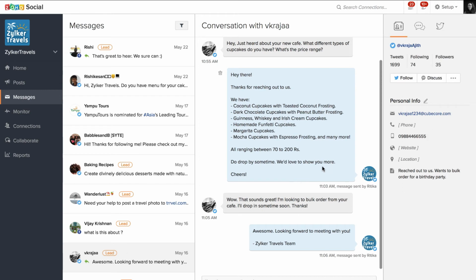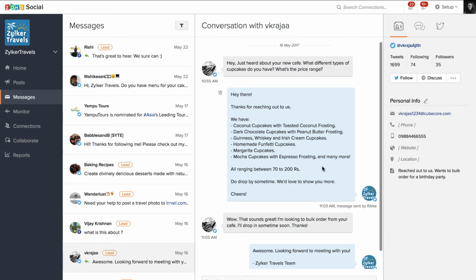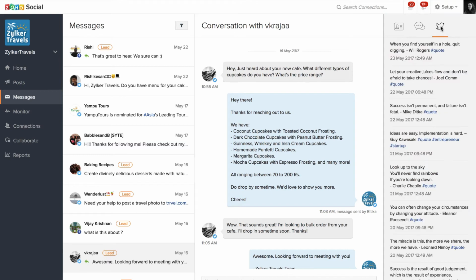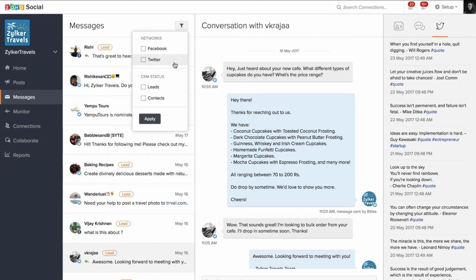She can not only engage with him from here, but also keep a tab on the interactions he's had with her brand. She can update his contact information and view his recent tweets. Now, Messages is where you can view private messages that come into your Facebook and Twitter inboxes. You can use this filter over here to view Facebook messages or Twitter messages and also see messages from your leads and contacts.